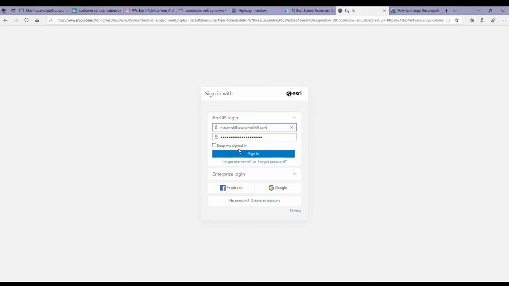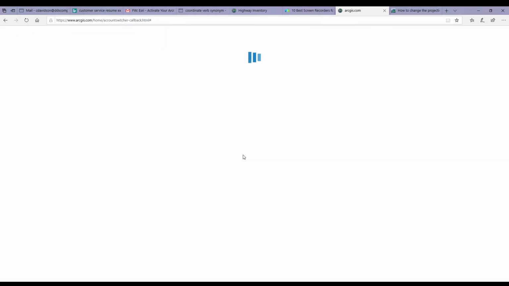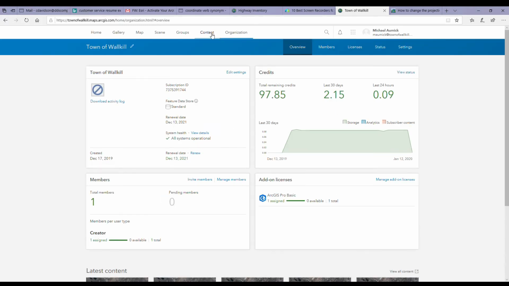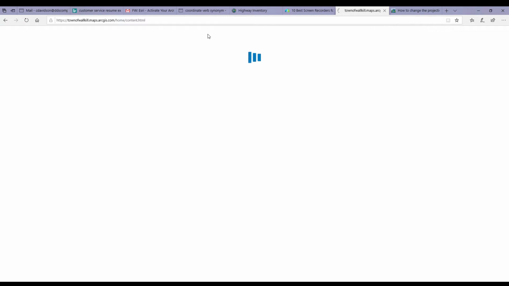This is a tutorial on how to download multiple aerials as basemaps to the Collector app using an Android phone. This is the town of Wallkill, and we're going to be going through the whole process from start to finish, logging in all the way to the end. So I'm going to click on sign in, enter the login information, and that will bring me to the home screen for that organization, in this case the town of Wallkill.